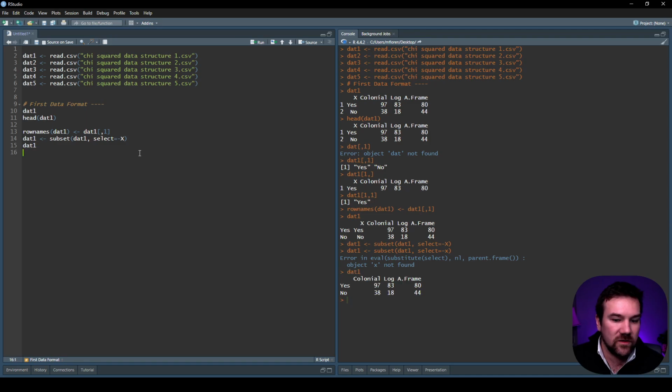Once this works, my data set should now be colonial, log, and A-frame house, yes, no, and the only values in my data set should be numbers. I have column names and row names, yes, but in the data set, I only have numbers. I don't have the text anymore.